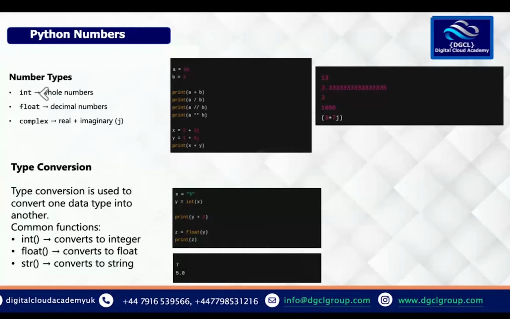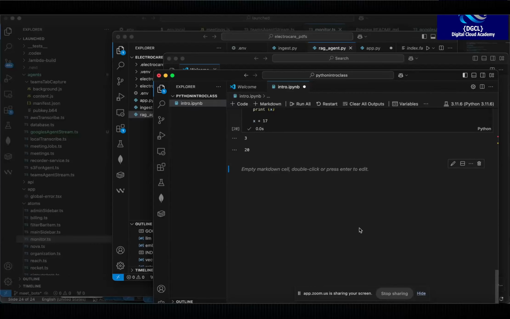So we can see Python numbers: integer is a whole number, float is a decimal number, and complex number ends with j. This one is telling us about conversion of data type. So let's go to that now. Conversion of data type. Let's go back to our VS Code. You can see here it brings the code.